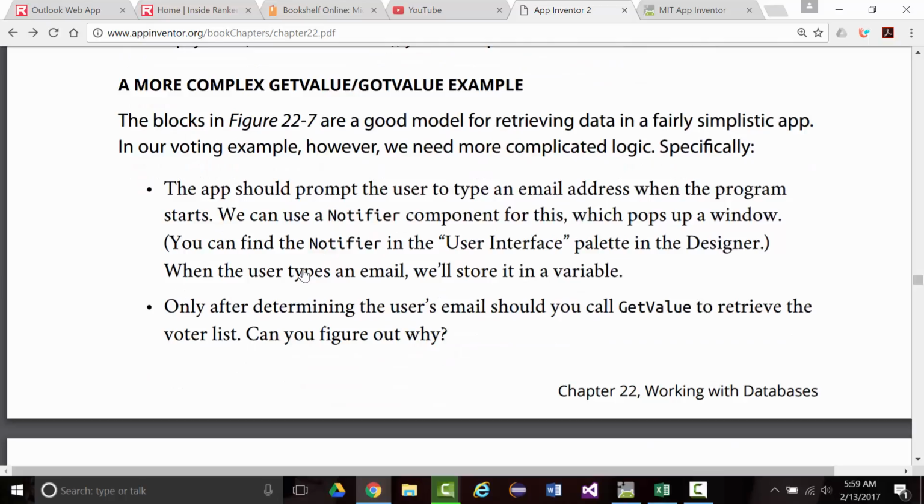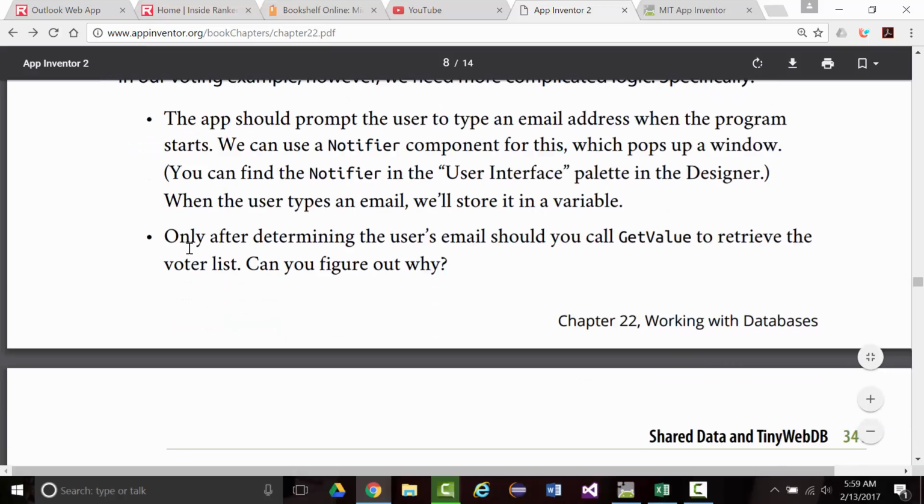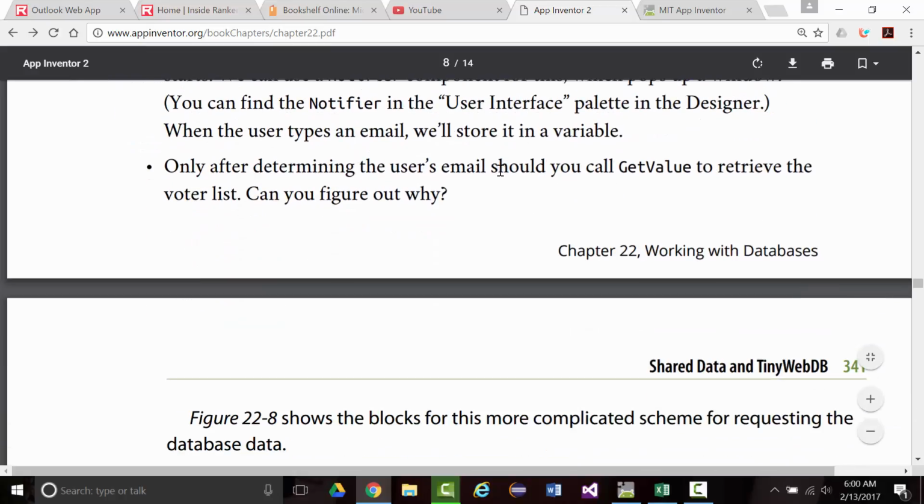All right, it says the blocks in figure 22-7 are a good model for retrieving data in a fairly simplistic app. In our voting example, however, we need more complicated logic. So the app should prompt the user to type in an email address when the app starts. So you should know this, that we probably will put a notifier inside of Screen1.Initialize. Only after determining the user's email should you call GetValue.